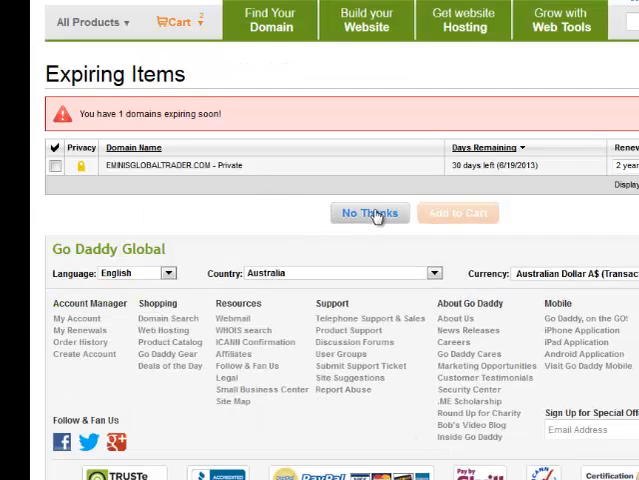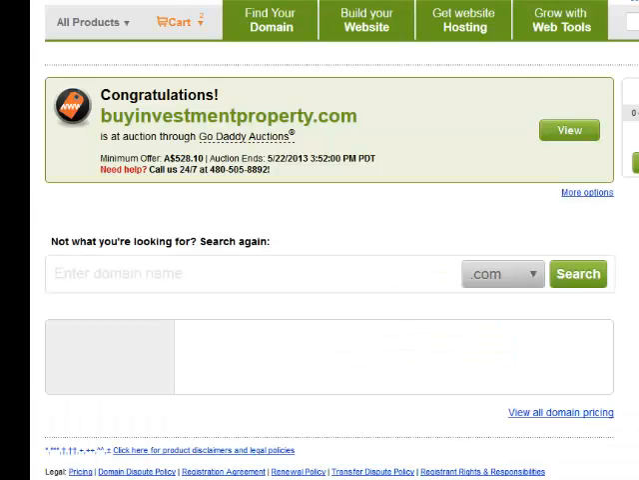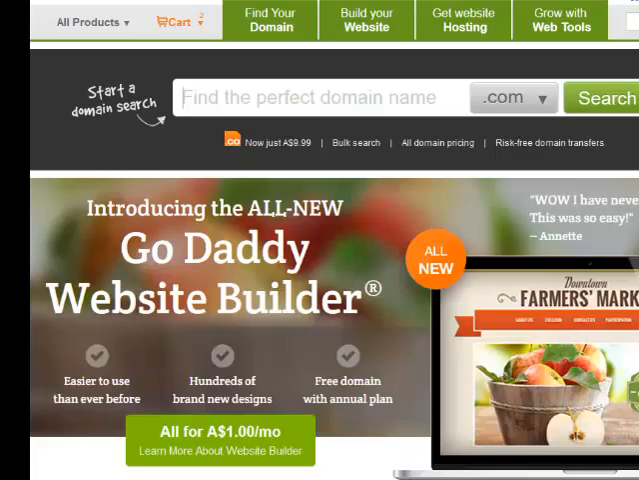So I'm not going to actually go ahead and buy this, because I actually don't need it, but at least you get the idea. So then you can go and continue to buy as many domain names as you want, because the idea is to redirect it continually to your website.